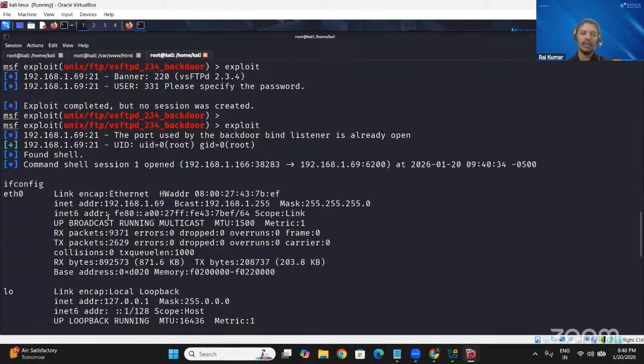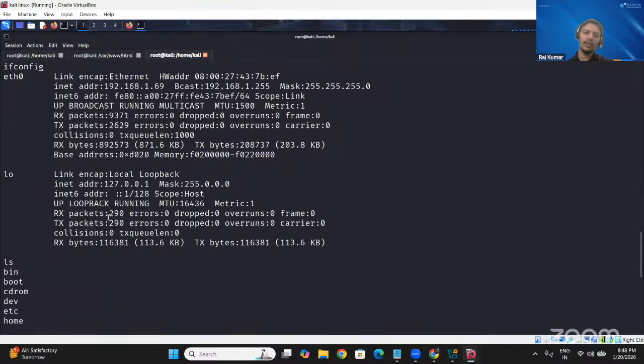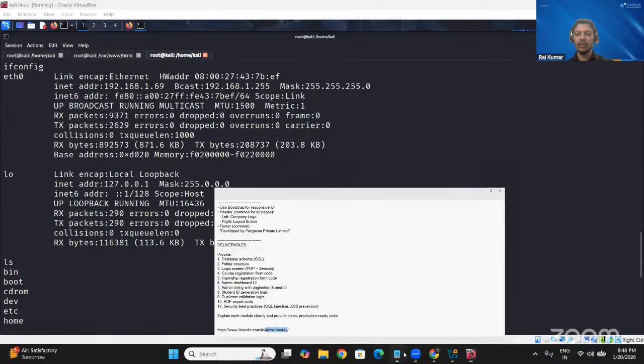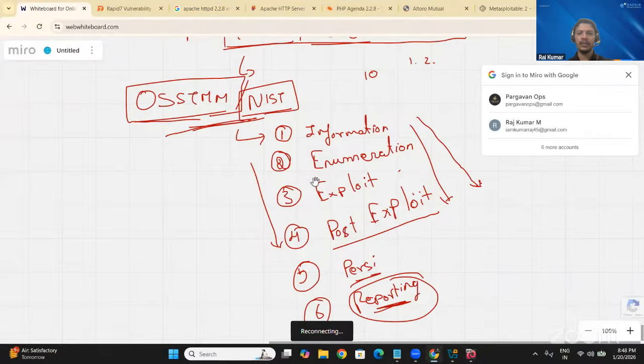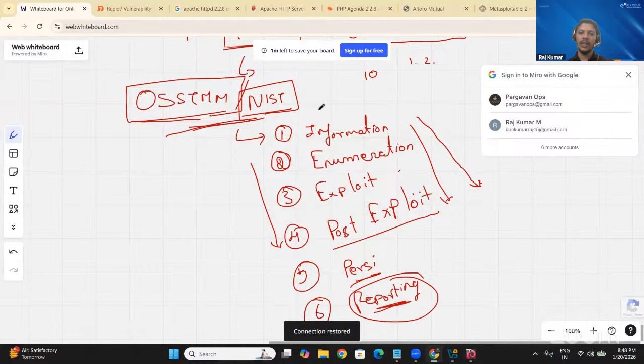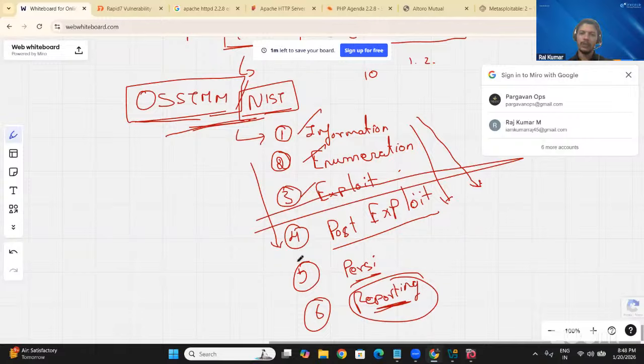Because once you get access, if you know all these things, you know how to do the privilege escalation, everything. Initially I told you there are certain stages: information gathering, enumeration, exploit, and we have seen only up to here. Then we have post exploitation, where we need to do some persistence, and then the reporting.